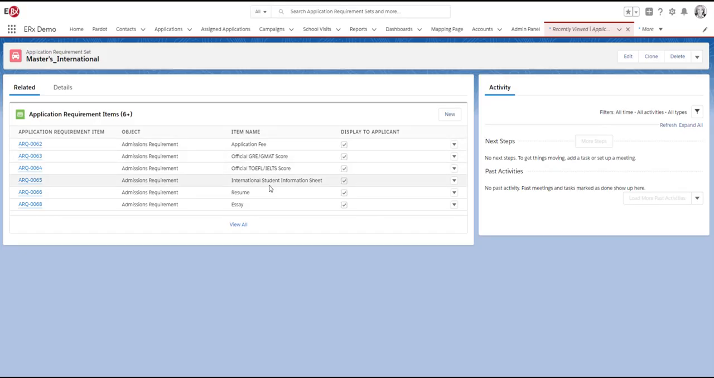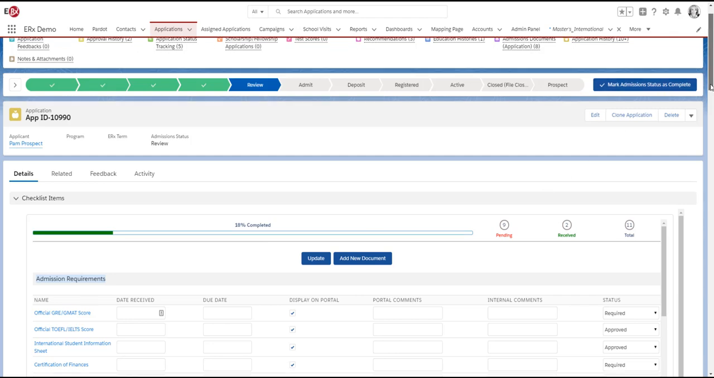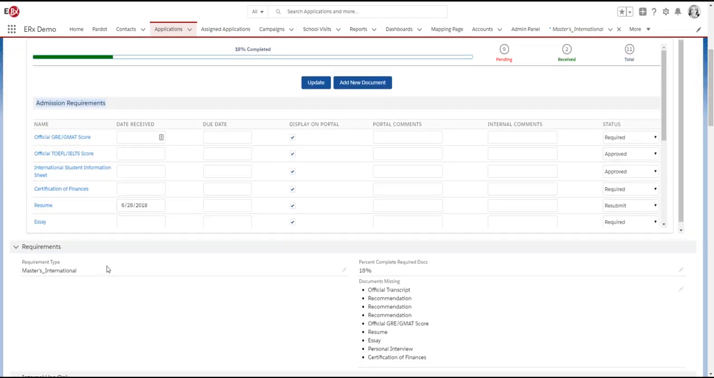Now that we've seen the application requirement set from the admin view, let's return to the user view. I'm on a student, Pam Prospect. Again, I can see her progress bar, what % of application requirements are complete, and then if I scroll down, I can see the requirement set that she's assigned to. I do want to note that this field here to the right, % complete, 18%, as well as the documents missing, which are a collection of any of the requirement checklist items she's missing and any new requirements you've added to her, are both mergeable fields that can be added into an email and sent to the student.